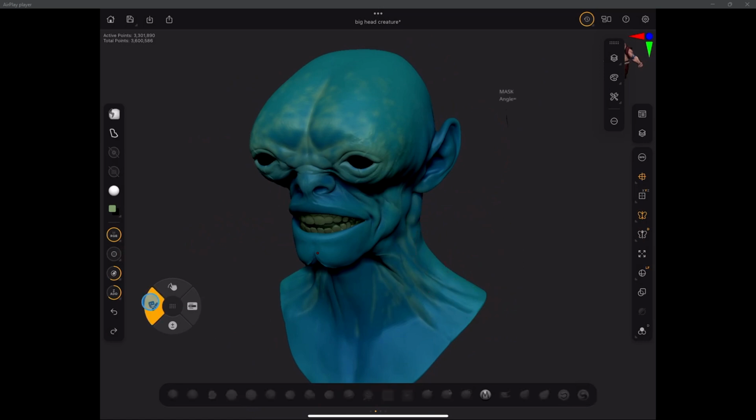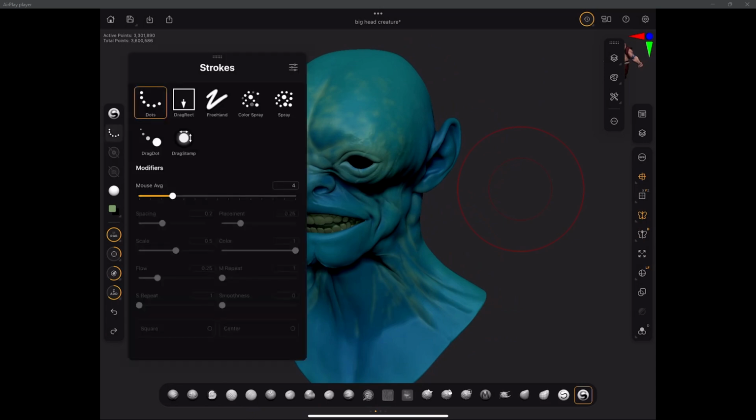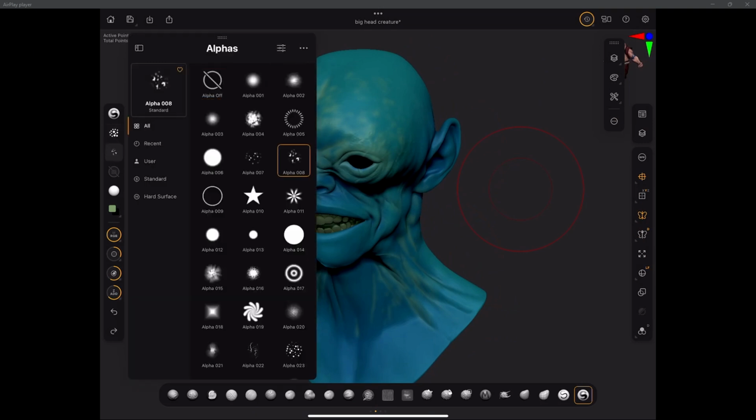Let's go ahead and hold Control, click and drag. Actually, let's use this brush and change the way that it applies the color. So I'm gonna change the stroke to the spray, and I'm gonna also reduce this color variation and the placement as well, so it's not as intense. And the flow, I'm gonna reduce that as well. And then for the alpha, let's add the alpha 08.